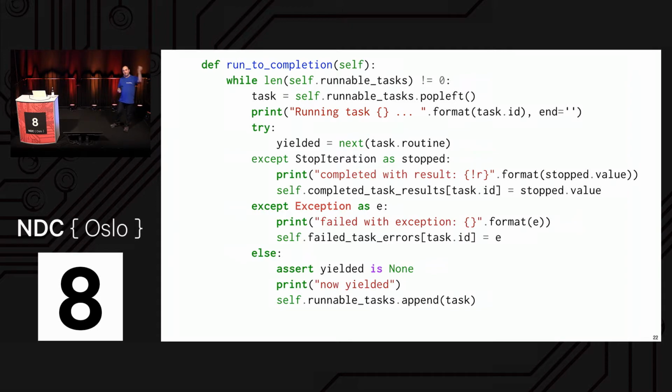It's an extremely simple thing, as you can see. It's just a while loop. And this will keep running while there are tasks in the queue.